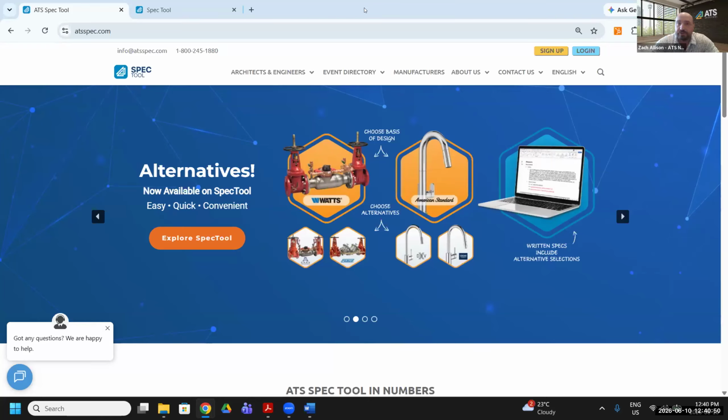Perfect. Well, let's show them how they can start getting their templates and have their ready to use design guide ready to go. We mentioned at the beginning of the presentation the ATS spec tool and how these products are available to be configured and find the right options that fit your project directly on the spec tool. First and foremost, spec tool is a free platform for designers. It's paid for by the manufacturers like Pressalit.